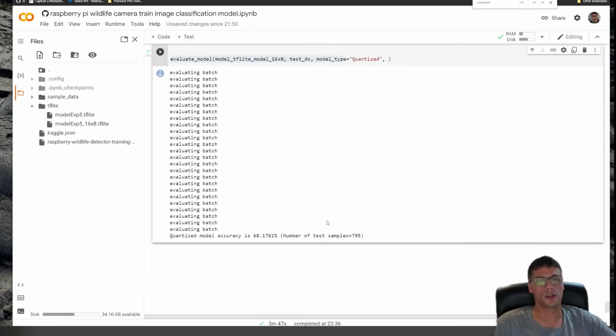Okay, so it's finished. I'm a bit surprised. The accuracy is actually higher for the fully quantized model. Okay, so to answer in short, dark matter, right?